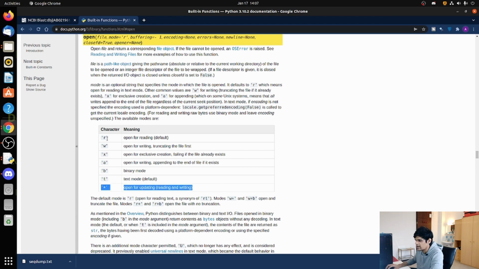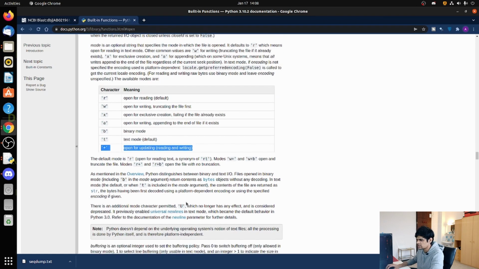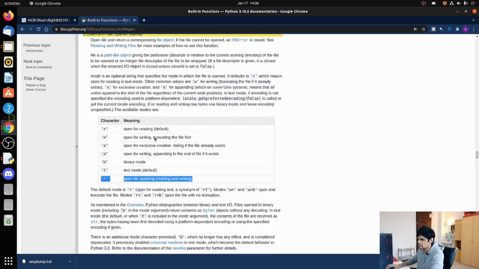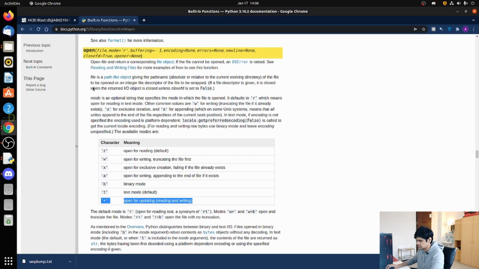If you add r plus, then it will be for reading as well as for writing. If you type w plus, then it will be for reading and writing as well. So you can read a few more details about it over here. I will put the link in the description.